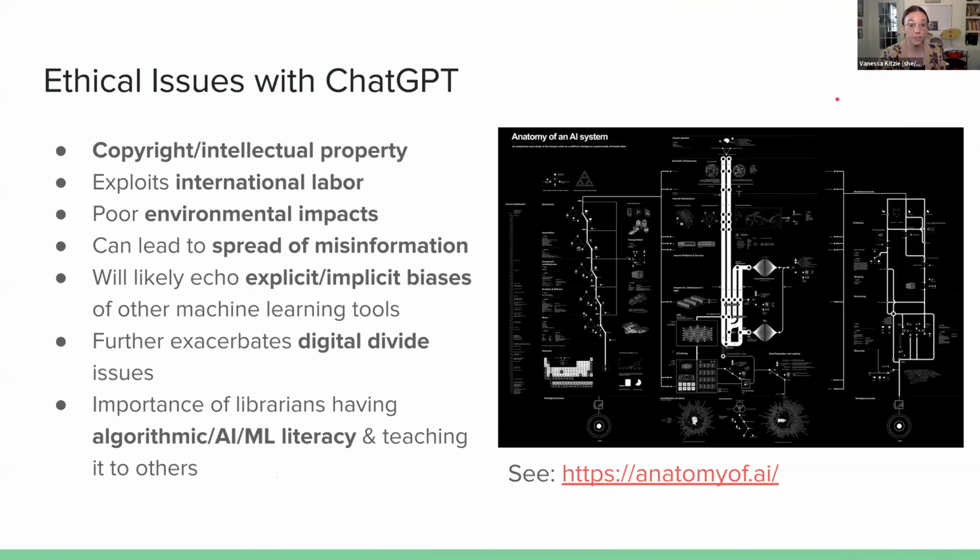So again, if we're thinking about ChatGPT as comprised of a complex web of software, hardware, people, rules, norms, and practices, then there are a lot of ethical issues that it can produce. Some ethical issues to be mindful of when using tools like ChatGPT would be copyright and intellectual property issues.